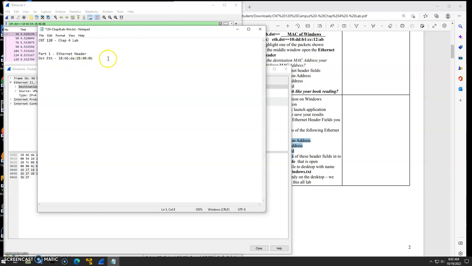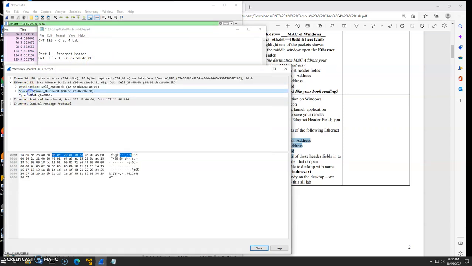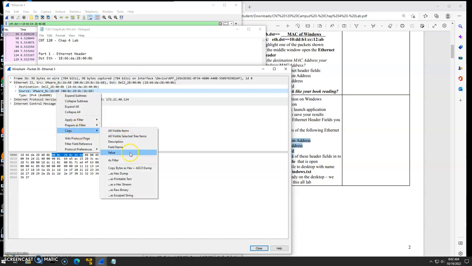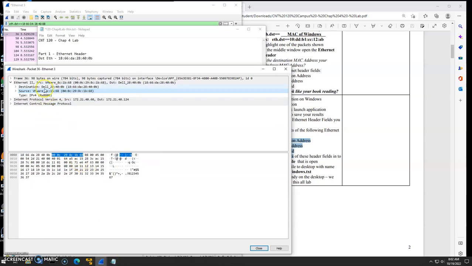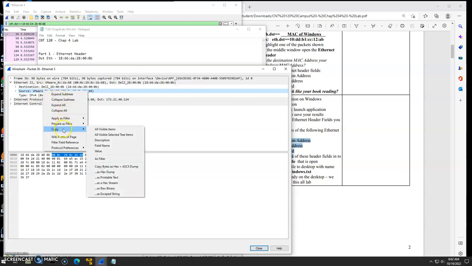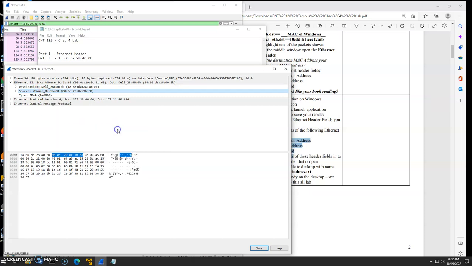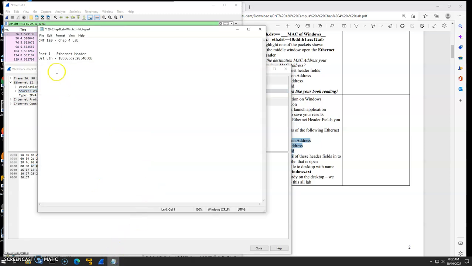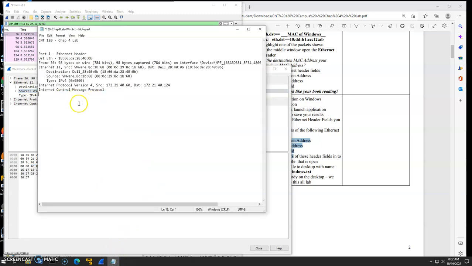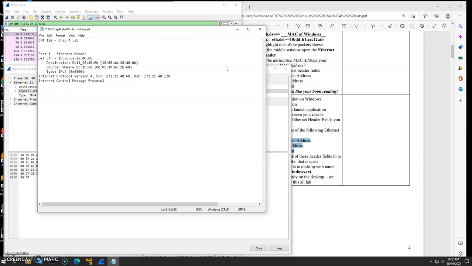And then we want the next field, which is the source address. We'll copy this value. Actually, let's try to do copy, all visible, and see if that works. And we'll paste that in. Ooh, that's everything. All right, so we're going to cut some out. There we go. That makes it a little bit better. Oh, that was a better copy. So now we have the three fields I'm actually looking for.